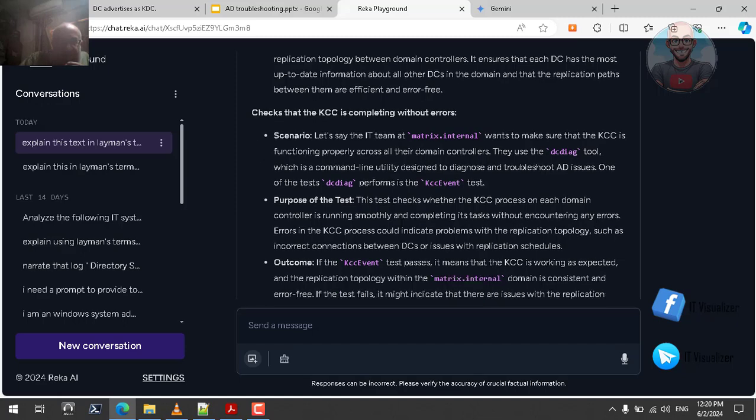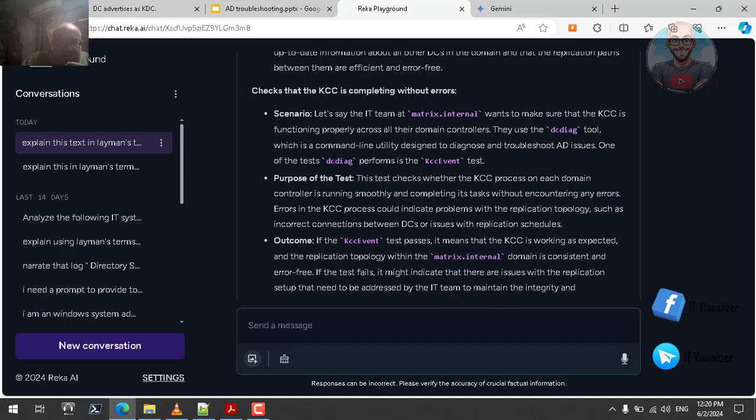Purpose of the test: this test checks whether the KCC process on each domain controller is running smoothly and completing its task without encountering any errors. Errors in the KCC could indicate problems with the replication topology, such as incorrect connections between DCs, a problem or a broken connection between the DCs, or issues with the replication schedules, or maybe the replication is done during peak hours, so it is not done efficiently. But if there are errors in the KCC, then I think maybe it is related to a connection between the DCs. Okay, so this is one thing. As for replication schedules, I don't know.